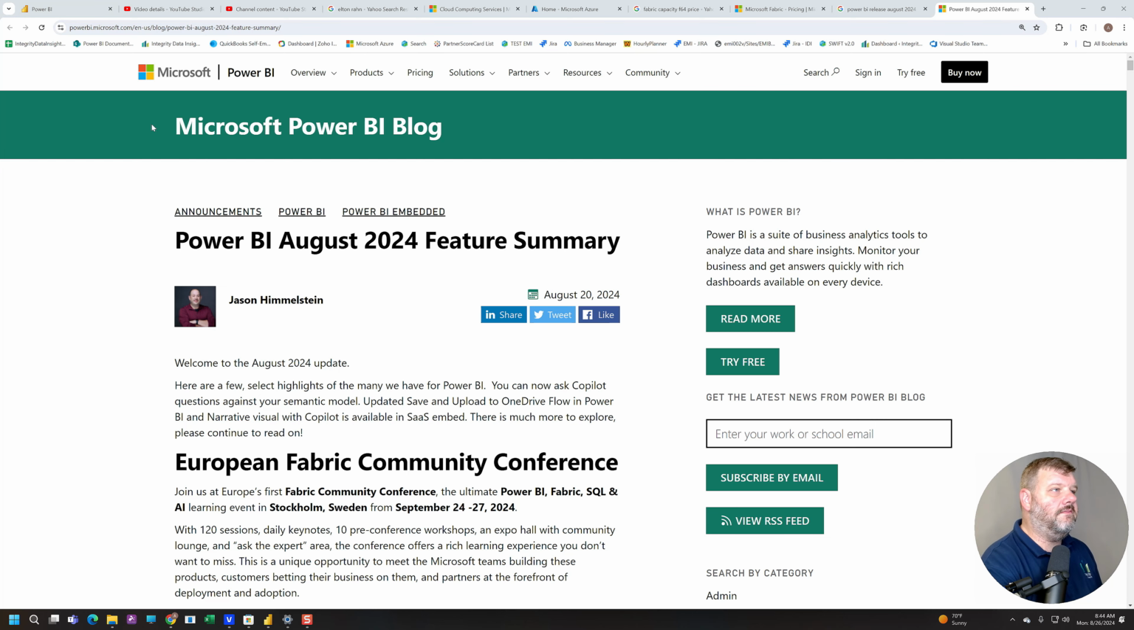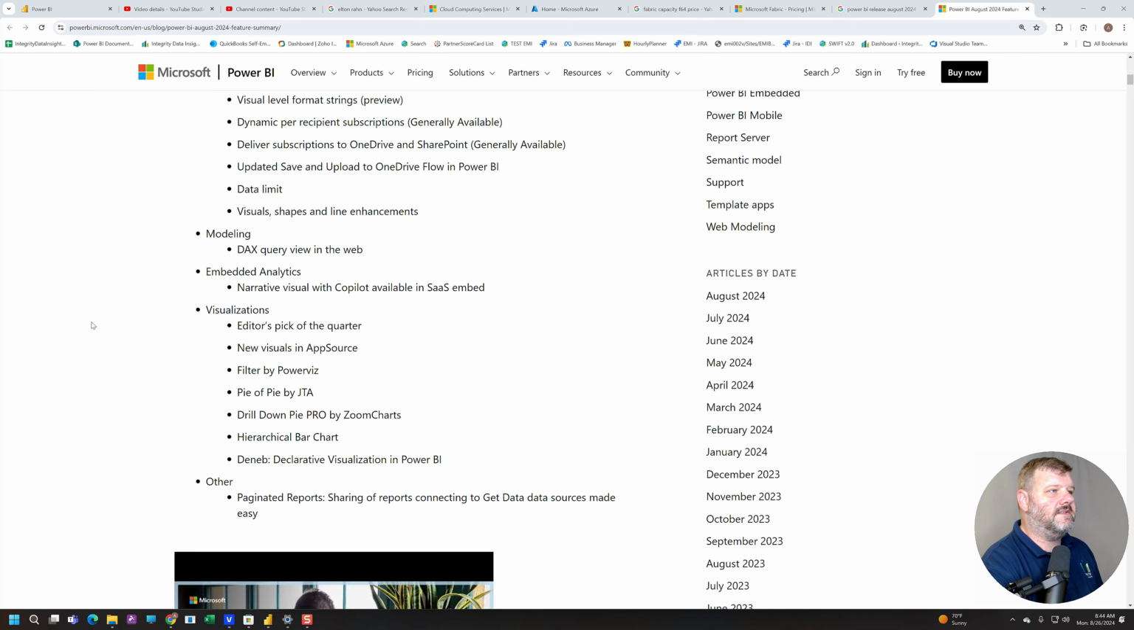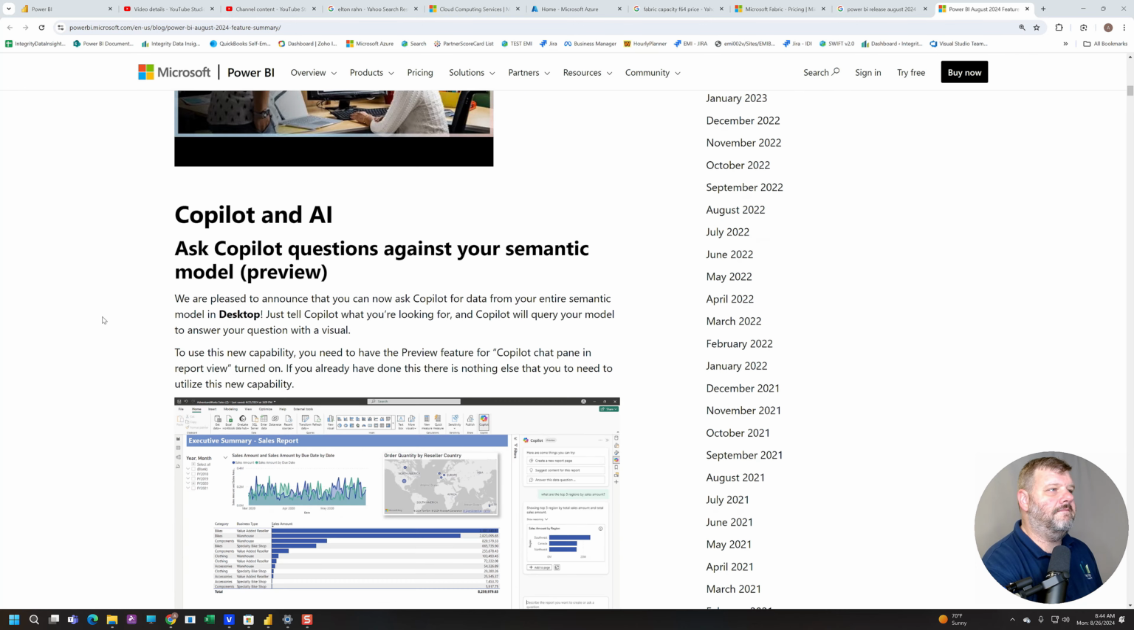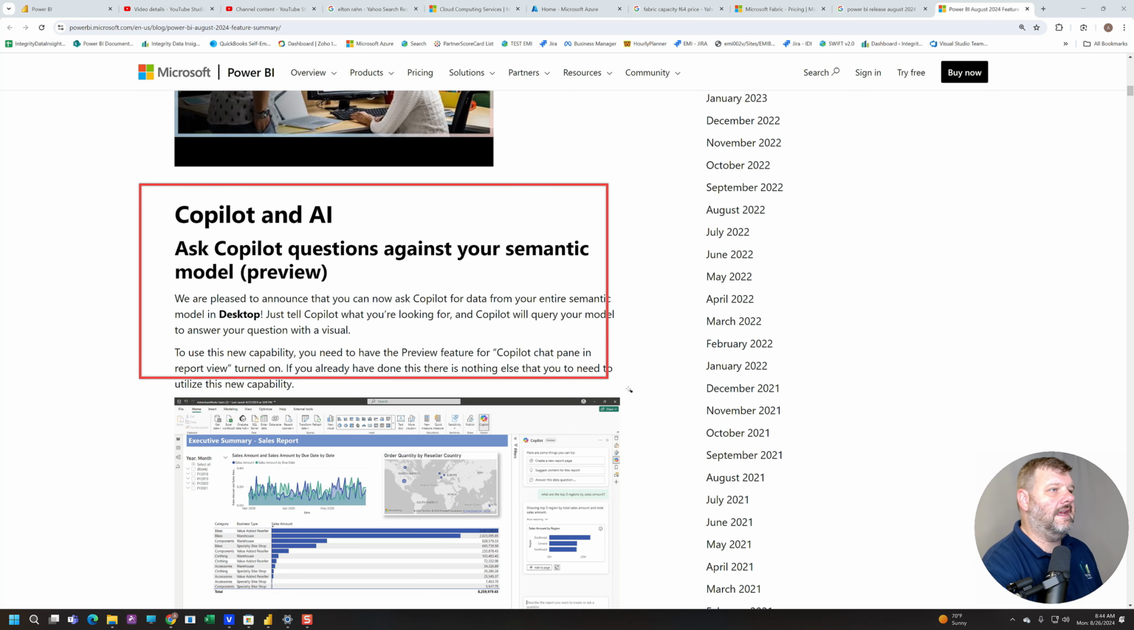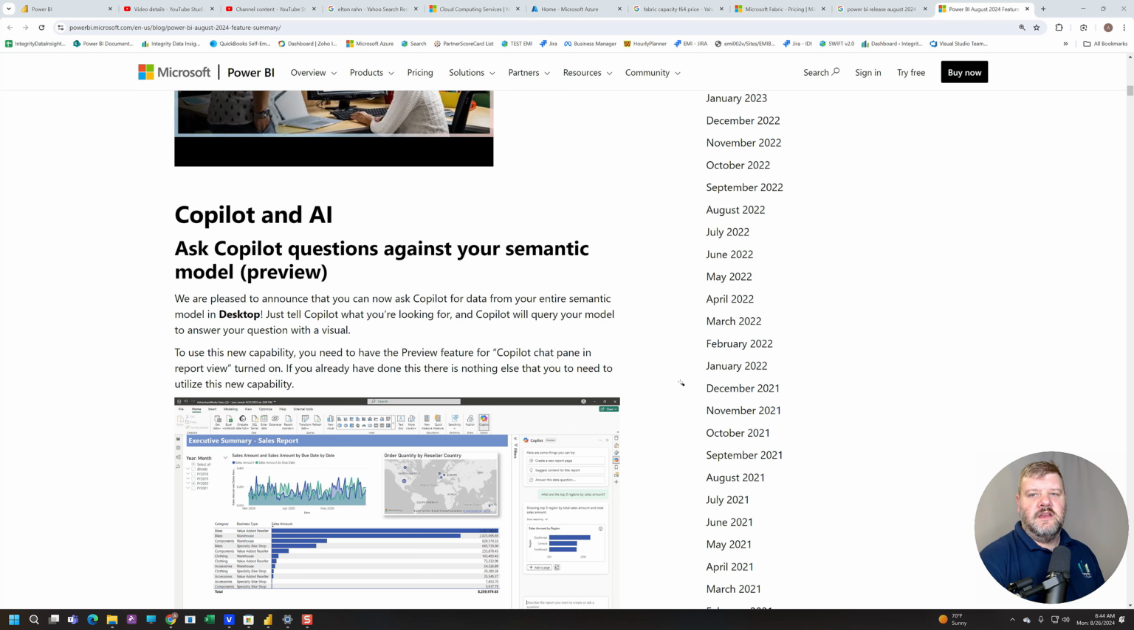So here is the official Microsoft release, and there's several things in here, but this is the main one that I wanted to highlight, and that is Copilot and AI, so you can ask questions against your data. So let's dig in and see how it works.